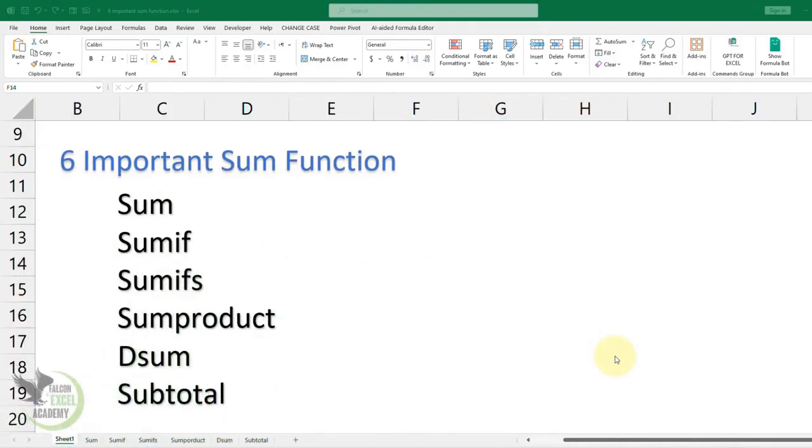I am Keval Vijay and today I am going to teach you 6 functions related to sum in MS Excel, which are very important and are used a lot during office work. As you can see on the screen, first we will cover sum, then SUMIF, product, DSUM, and subtotal. So first, let's talk about sum.